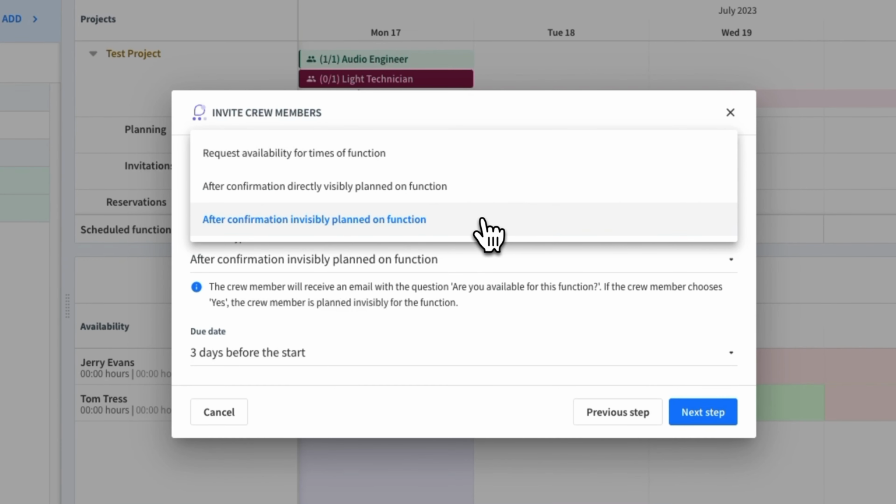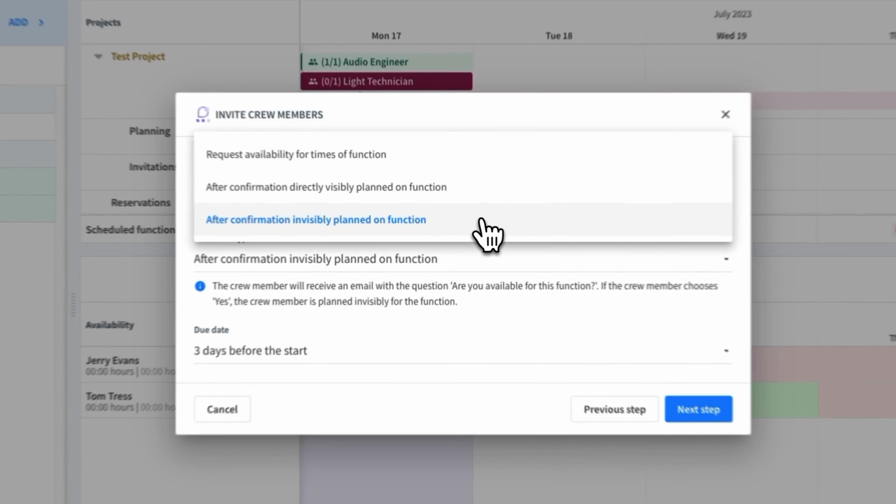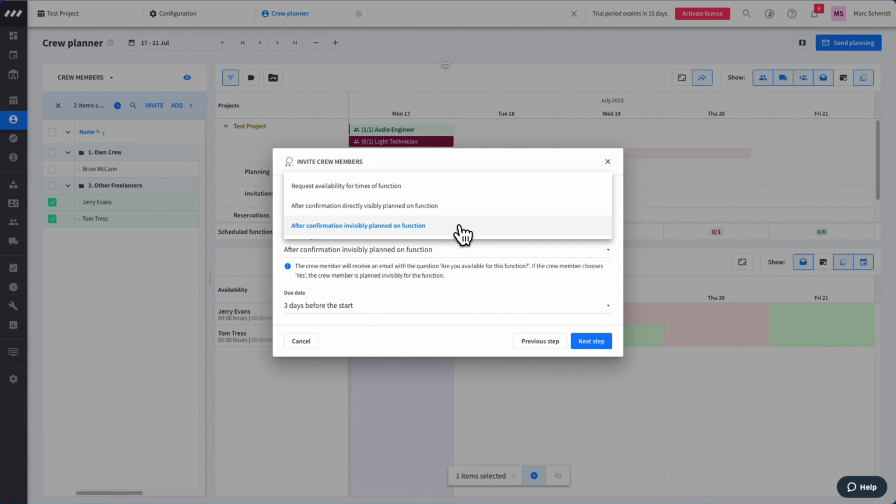Or we can also proceed to invisibly plan them, which is our last option here, which allows for multiple people to accept the invitation, not knowing from each other, and then allowing me, the crew planner, to choose who I will put in the actual and visible planning of this position of the light technician. Either way, they will receive the invitation and can answer via email or, for example, through the Rentman app, which is available on Android and iOS.